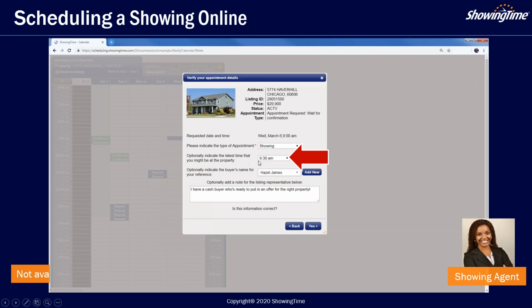And then optionally, you can adjust what is the latest time you might be leaving the property. So for example, you have a buyer, you know they're going to need a little extra time. You can adjust that if you need to.